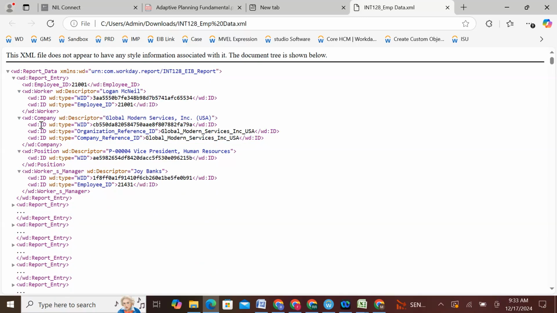In the opening tag, if we have anything like this, we call it an attribute. This attribute has this value, WID. So this is the Workday ID, and between the opening tag and the closing tag we have the ID data, the actual data. This is the Workday ID, and these are the reference IDs.